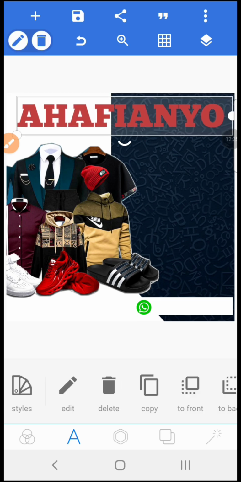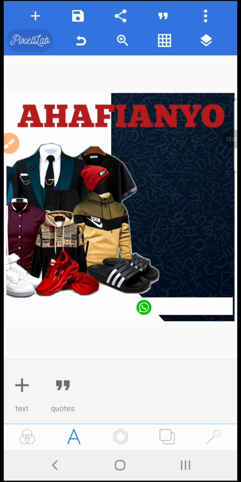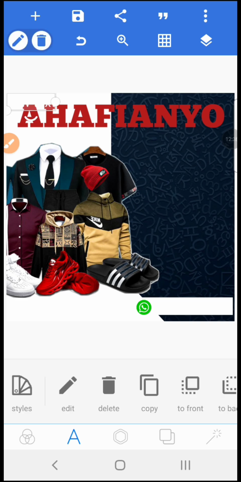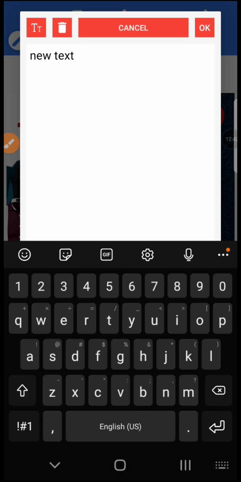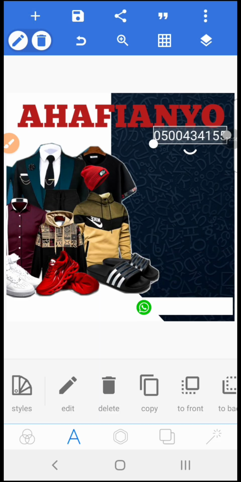Okay, then the next thing that we will need to do is to what? Pick the text tool again. Then when we pick the text tool again, we can now have the second text. You go to edit. Then when you go to edit, you can now put your telephone number there, which is what I am doing currently. Okay, so when you are done putting your telephone number, then you hit done. Then as you hit done, you can now bring your telephone number here.